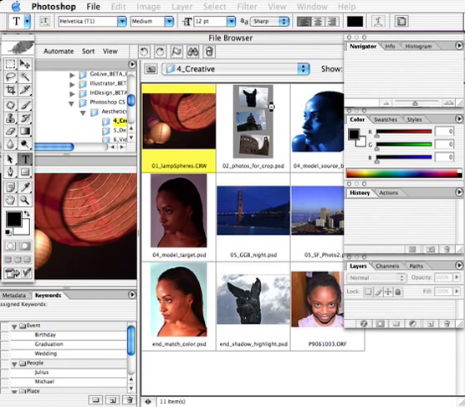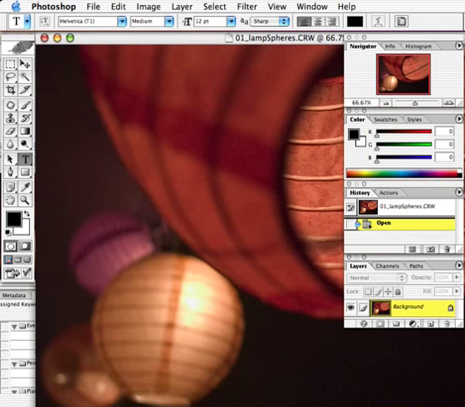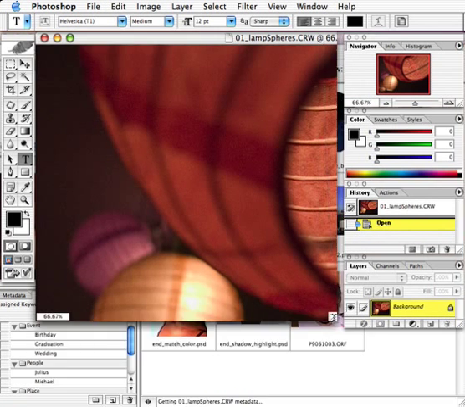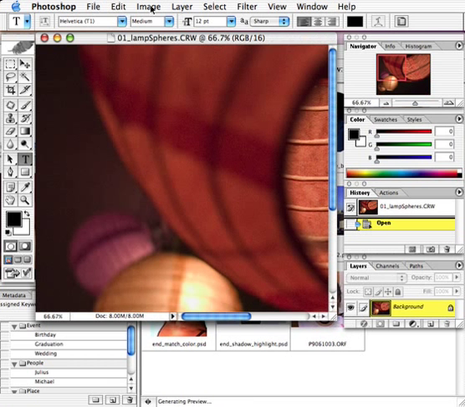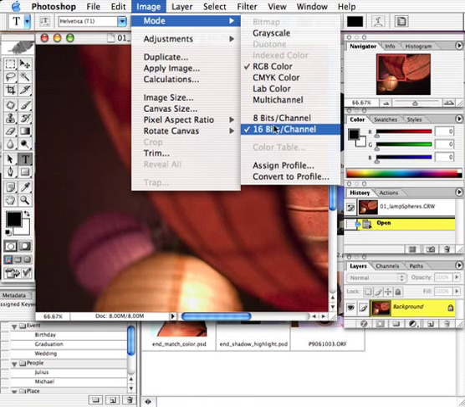Now, Photoshop is bringing in that raw data. And because I left it in 16-bit mode, we are now working with this image in 16-bit mode as well. And we can check that by simply going up to the image menu and coming down to mode. And you'll see that we're working in 16 bits per channel as opposed to 8 bits per channel.